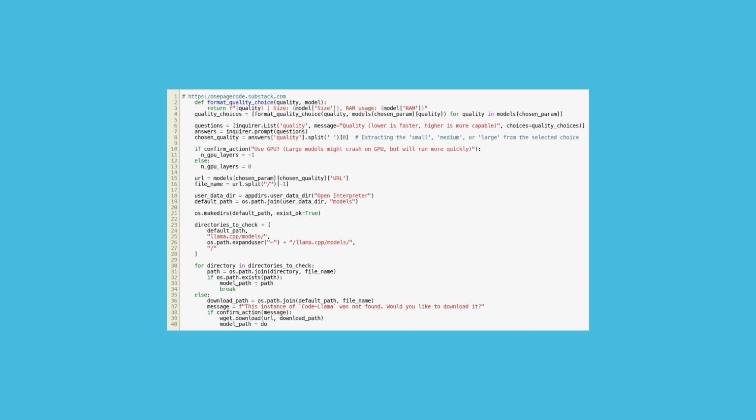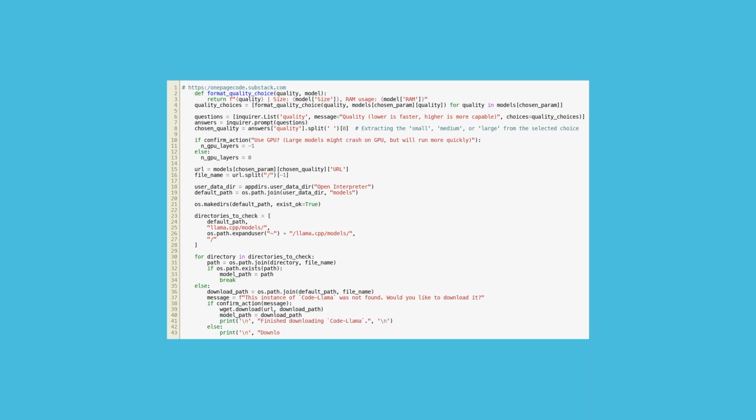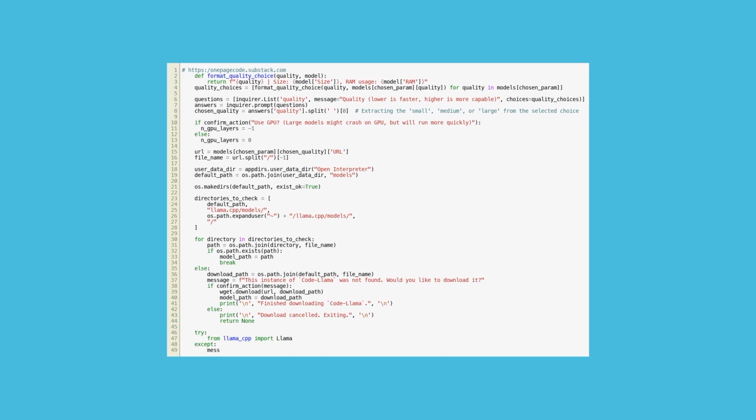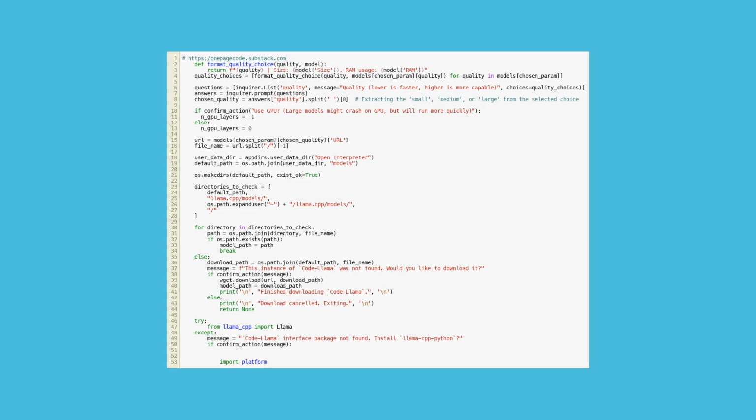The URL for the selected model and quality level is then retrieved from the model's dictionary. The function then determines the user data directory and creates a default path for the code llama interpreter model files. The function checks for the existence of the model file in several directories, including the default path and several other possible locations. If the file is found, the model_path variable is set to the path of the file. If the file is not found, the function prompts the user to confirm whether they want to download the file. If the user confirms, the file is downloaded to the default path and the model_path variable is set to the path of the downloaded file.